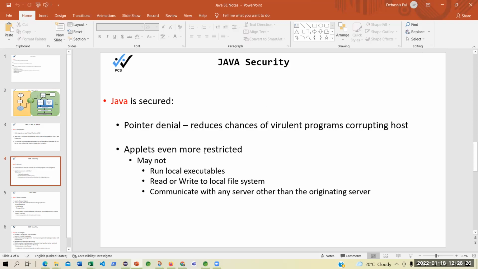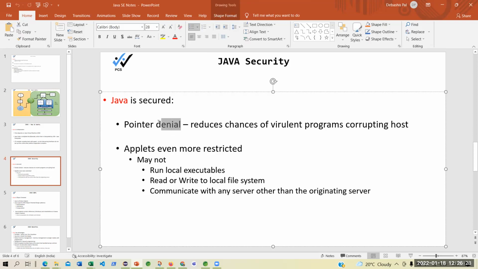How? First of all, one big advantage is pointer denial, as we have discussed. It reduces the chances of virulent programs corrupting the host, because through the pointers, my virus can propagate and go to that particular memory address and corrupt that memory address. Java has taken away the pointers altogether. So do you think there is a chance of a virus attacking your program?